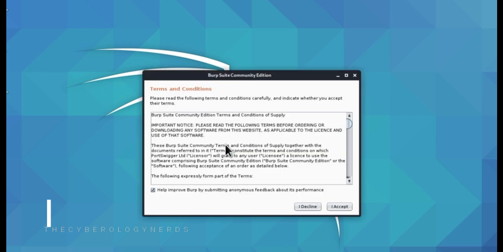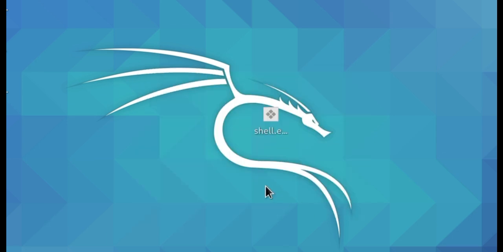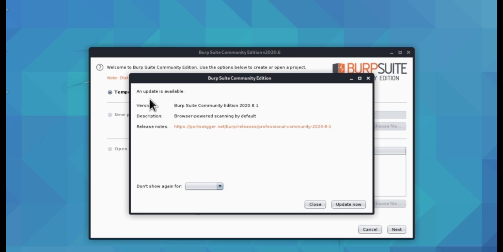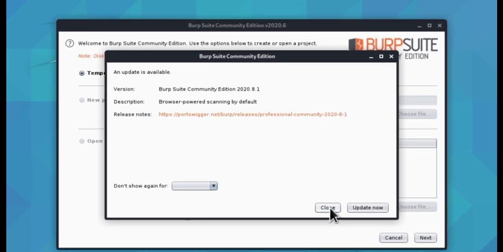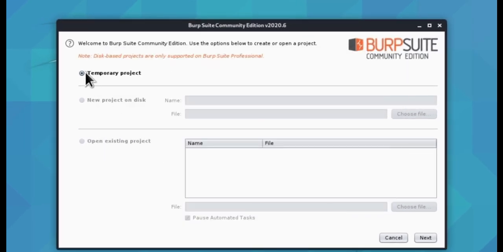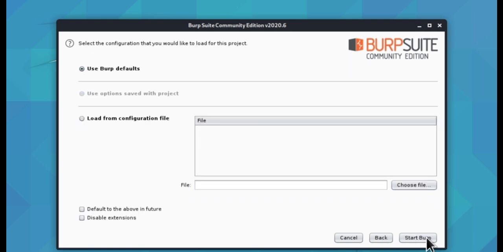And here it is, terms and conditions. I want to click on accept. And here it tells us an update is available. I'm not really interested in the update at the moment. Here I want to select the temporary project, click on that and click on next.